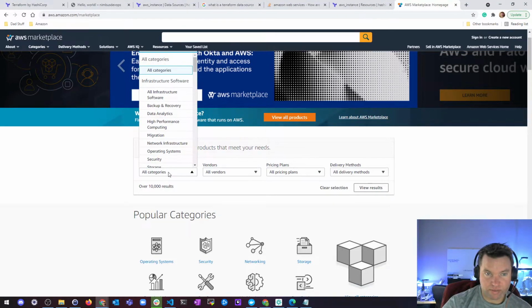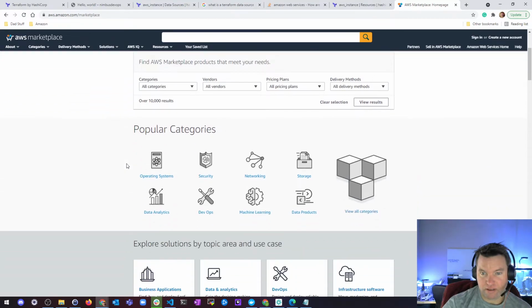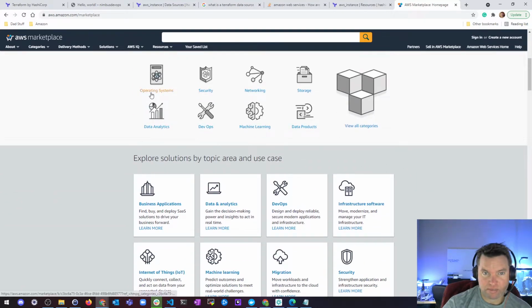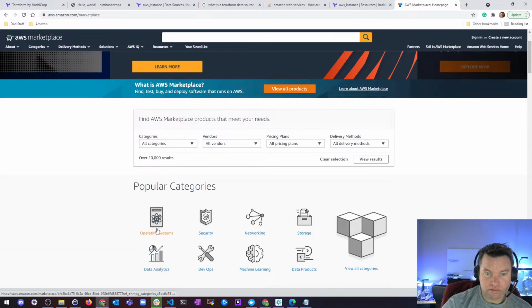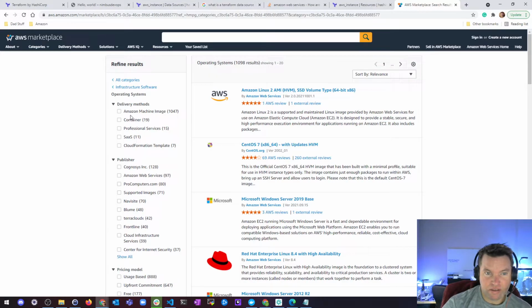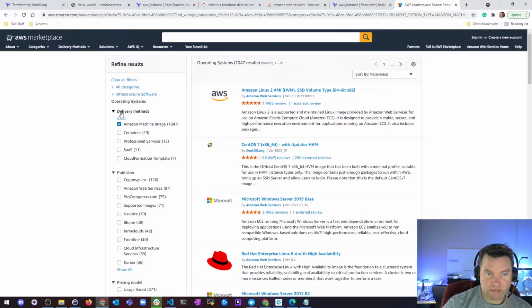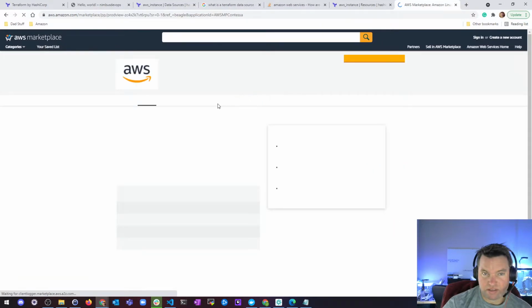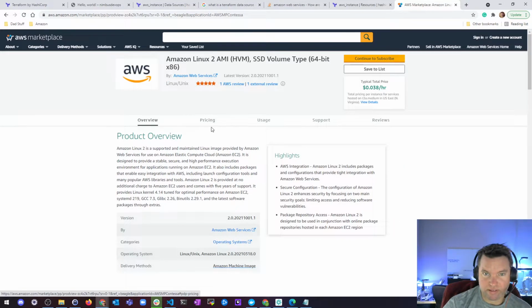and that could work. So we could try that, right? One option, maybe we could do operating systems, Amazon machine image. Here's our Amazon Linux 2 HVM. So this is like the standard AMI, right? So here it is.